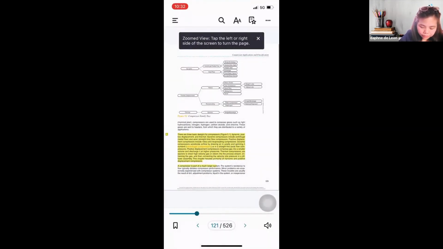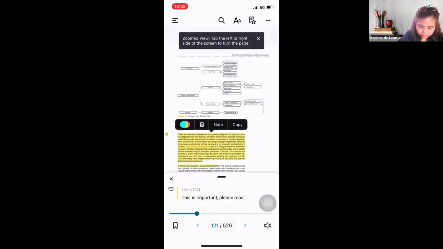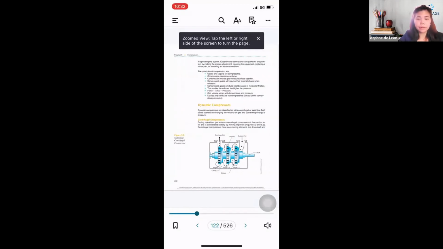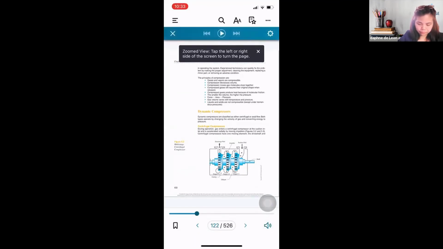And also we have some features like the audio read speaker. So what is the audio read speaker? It automatically reads the text, so you can use a headset or headphones. I'll show it to you. Chapter 5 Compressors. In operating the system, experienced technicians can quickly fix the problem by making the proper adjustment, cleaning the equipment, replacing.